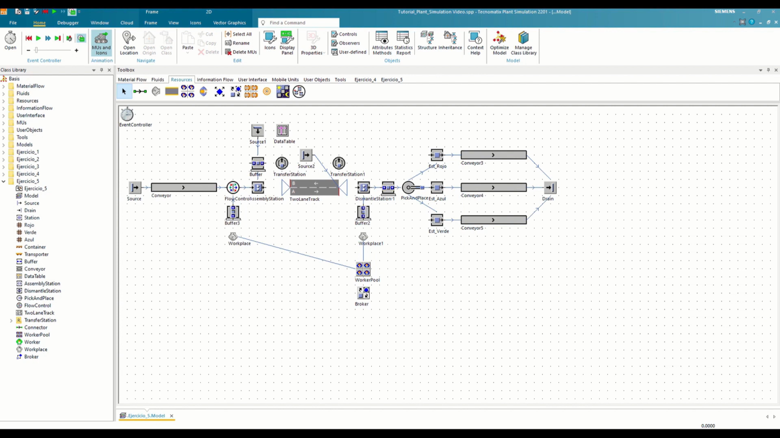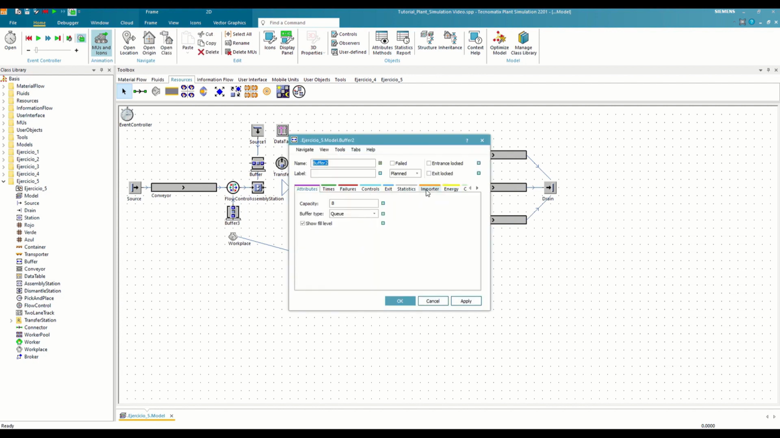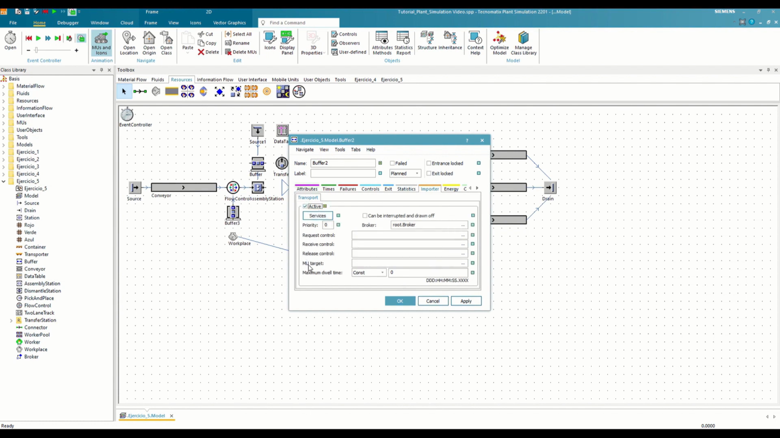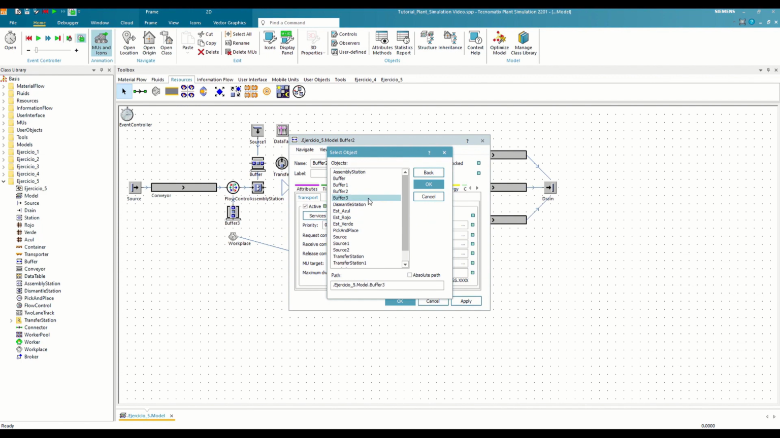To do this, we will open the buffer menu and go to the importer tab, which we had not mentioned until now. In this tab, we can request services that we want an operator to provide us. In the case of the buffer, the only service we can request is transport, as we see here at the top. For now, we are simply going to activate the import of services, and we are going to define in MU target the destination that we want the operator to take the containers, which in our case is buffer 3.